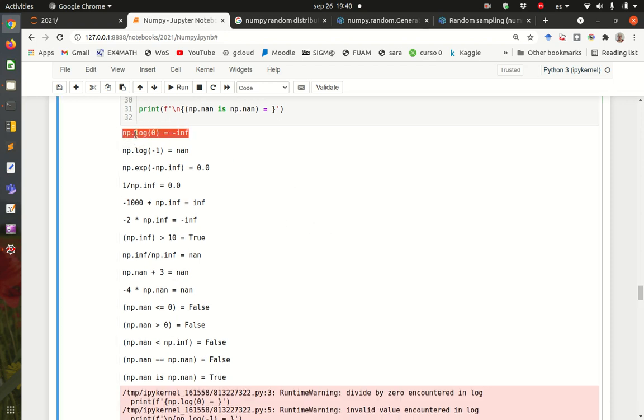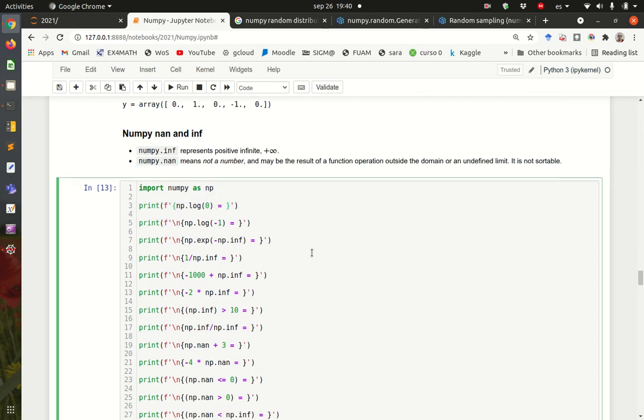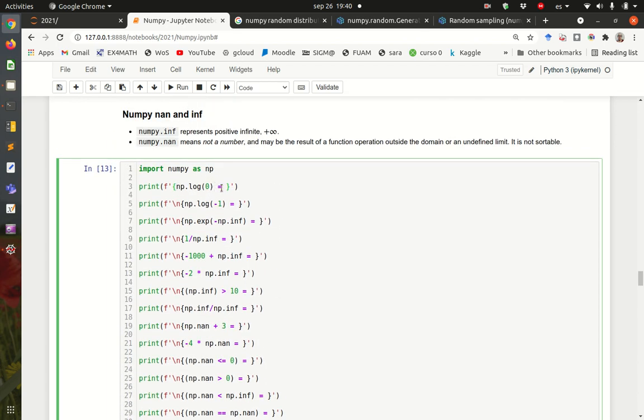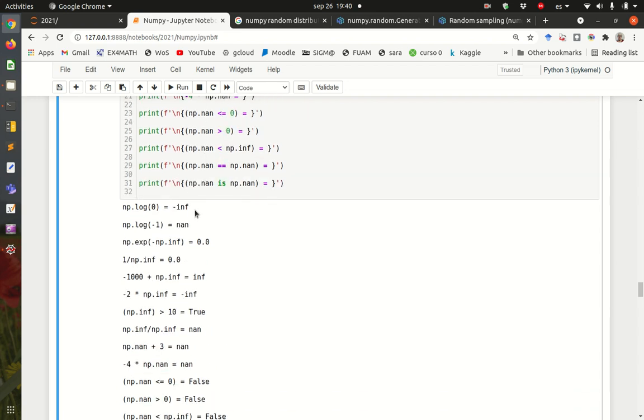Notice that np.log(0) is what I have here. Then we have the equal sign, which has the same format and the same number of spaces as the one that I have here, and then the result of this operation, of this np.log(0). Okay, and now let's go with nans and infs.